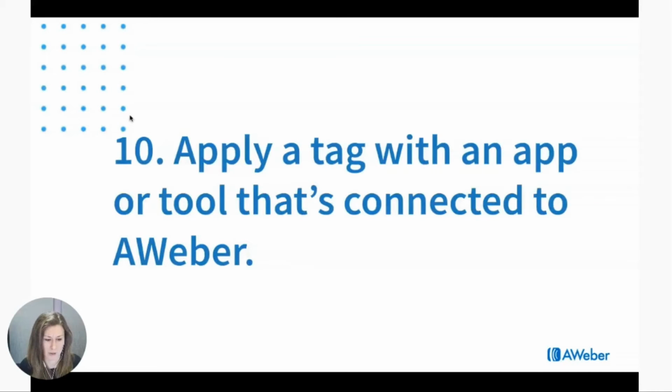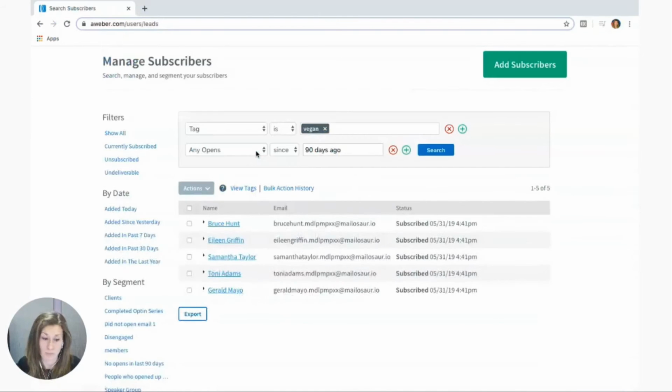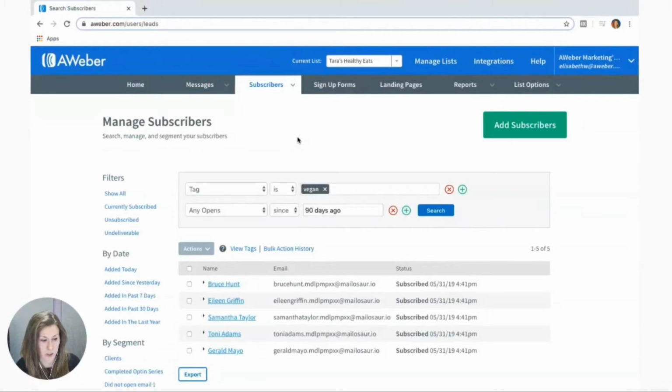You can also apply a tag with an app or tool that's connected to AWeber. So you can have an integration that's integrated with AWeber. It's another tool that you use, and you can apply tags that way. Now, not all integrations support tags, but many of them do. So let me show you how you connect an integration inside AWeber. You go back into AWeber and you go to this integrations tab.